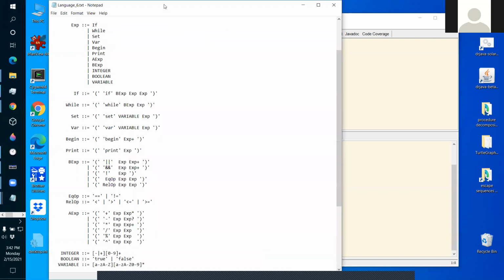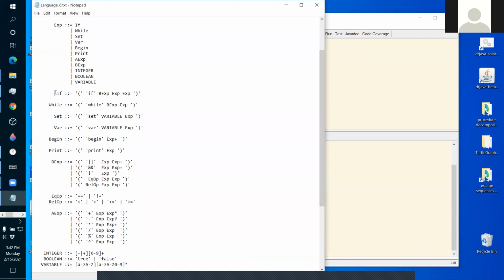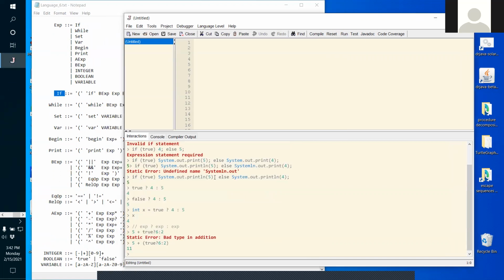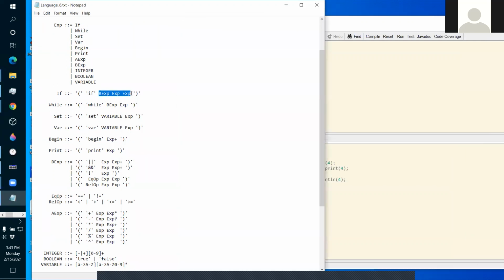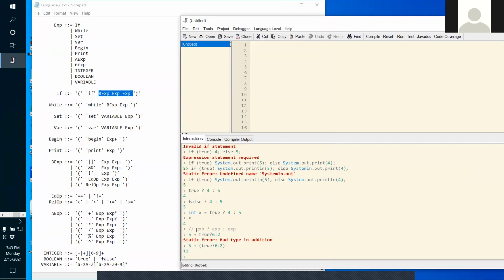Our language over here is like this: if is the equivalent of Java's question mark operator. See, it's got 3 branches, just like this one's got 3 branches. The syntax is just a little different. You say if branch, if expression, expression, expression. Here the syntax is expression, question mark, expression, colon, expression. But the idea here is exactly the same as the idea here.